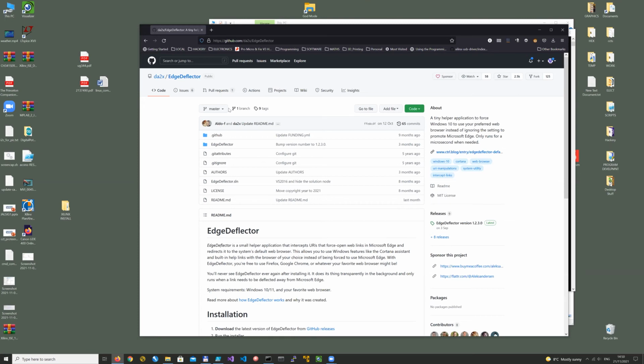So I'll leave that up. It's a GitHub site. It's called da2x Edge Deflector. But if you just Google Edge Deflector, all one word, you will find it because it's top of the lists. The reason that I found it myself was because it's just been announced that Microsoft are putting a blocker to block Edge Deflector into Windows 11, so that this won't work in Windows 11. However, know that we men in high places are working hard on a Windows 11 Edge Deflector, even as we sit here talking about them.